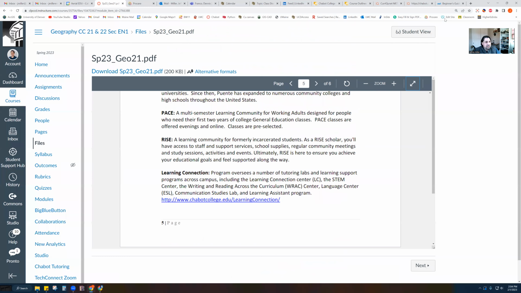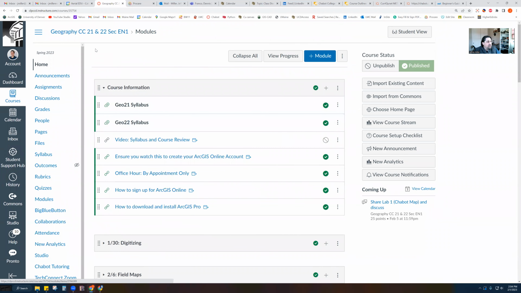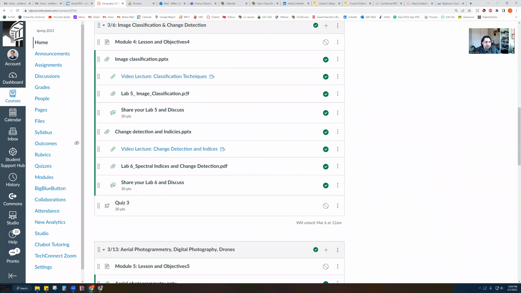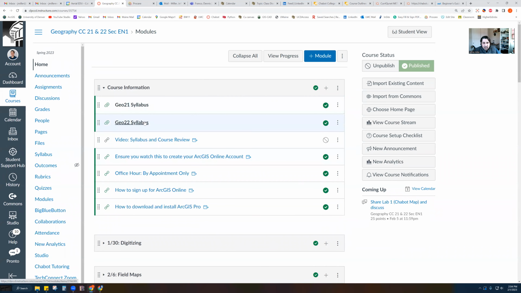Okay, so that's Geography 21. Let's take a look at Geography 22 now. And you'll notice that in your Canvas, it says 21 and 22, right? So as you're looking through Canvas, it all kind of feels like one course as far as the stream is concerned, but the intention is that this is technically 2 courses in one, right? As far as Canvas is concerned. Let me open this.